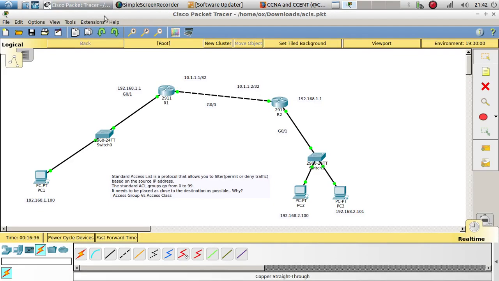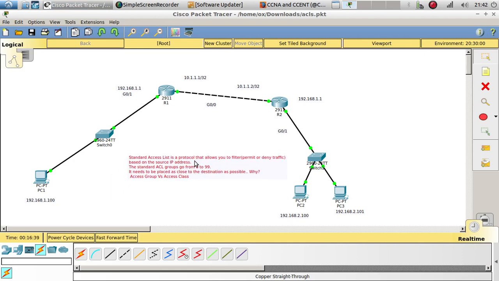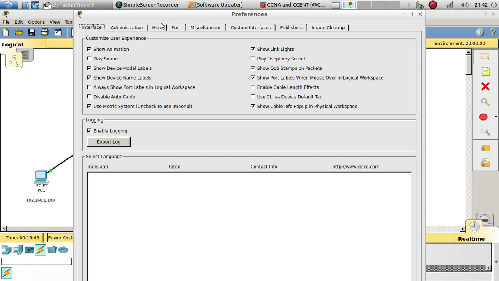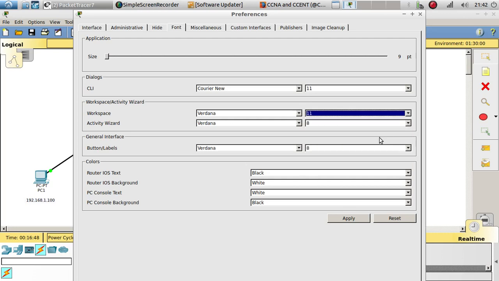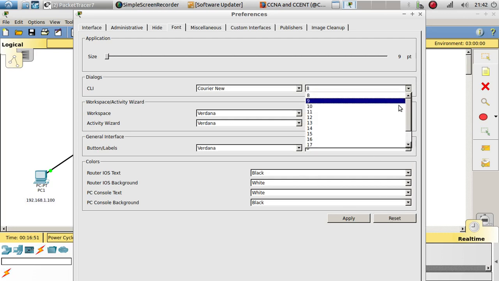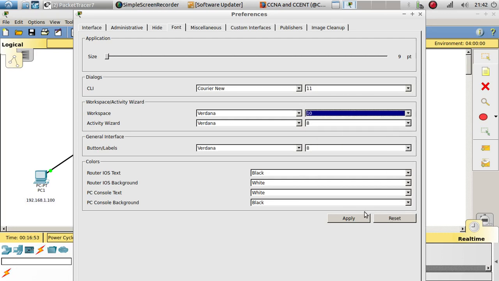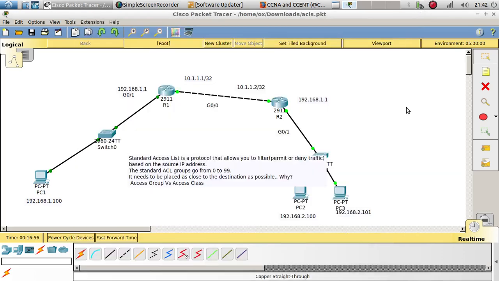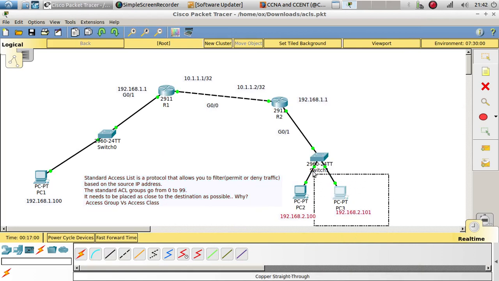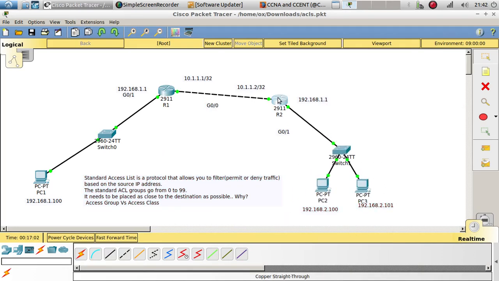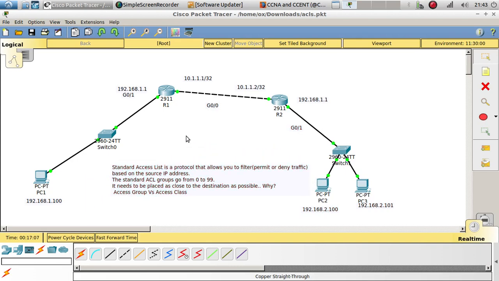So let's go ahead and start with this activity that we're going to talk about today. Let's make this bigger like always, because for some reason Packet Tracer doesn't save my preferences here, so I have to make it bigger every time I make a video, because I always forget. Okay, so let's go ahead and start with this video.